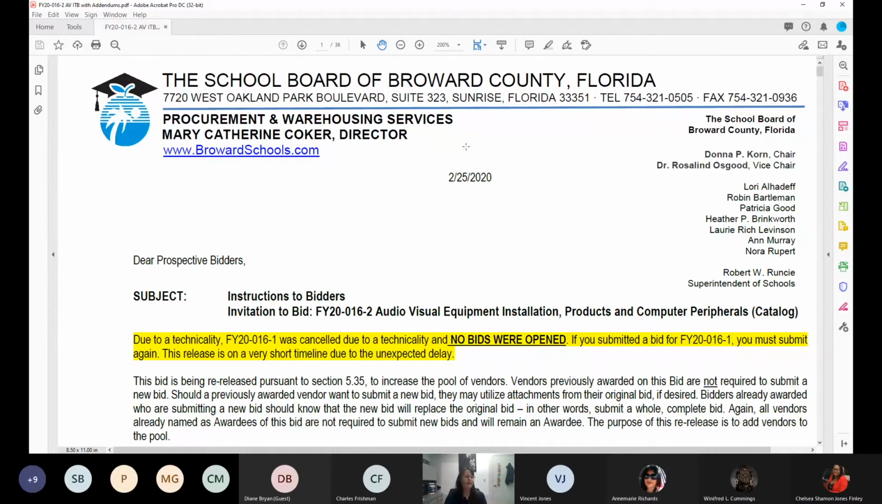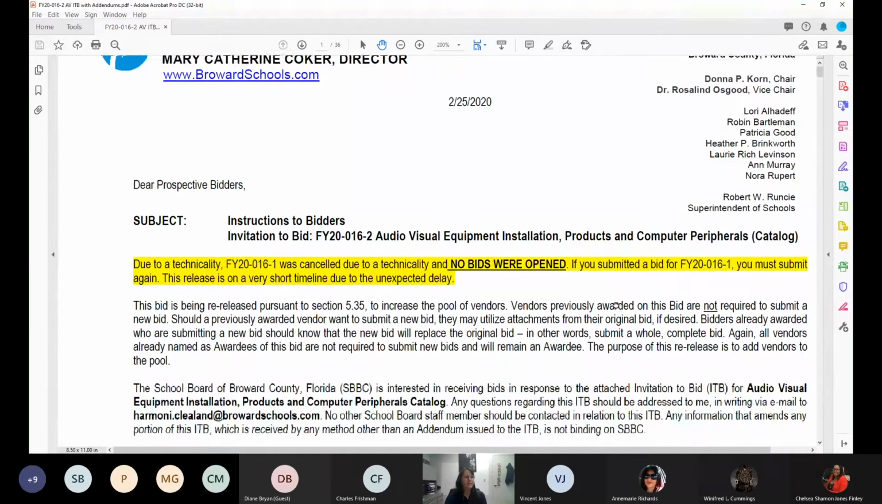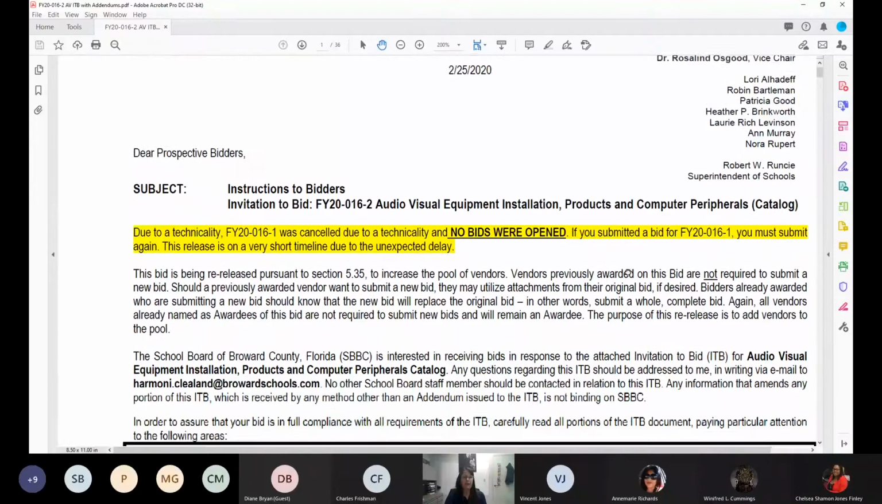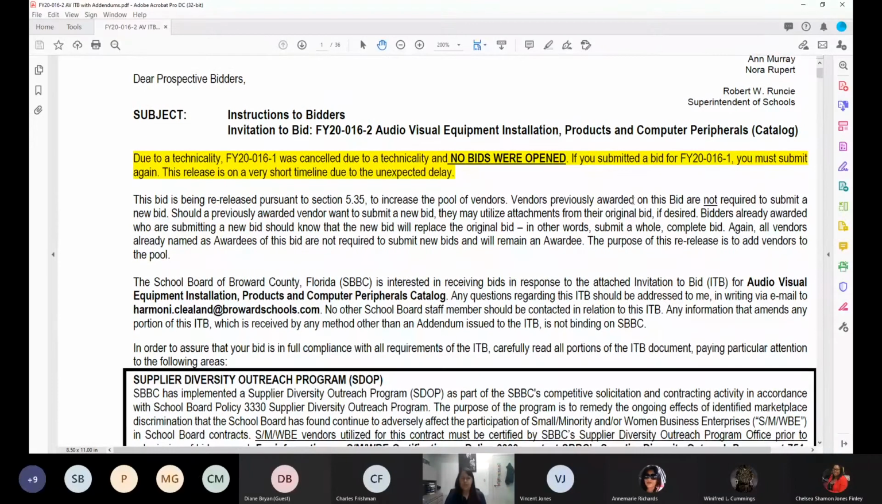performance requirement. So the ITB is going to start off with the introductory letter, and this is a great place just for you to get a feel for what the ITB is about. So at the top here, you can see the title. The example that we're going to be using today is the audiovisual equipment installation, products, and computer peripherals. This is what we consider a catalog ITB. The interesting thing about this ITB is it does include products and services. So we'll get a little bit into that in a second.